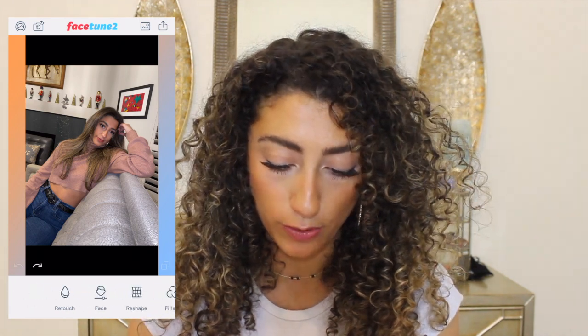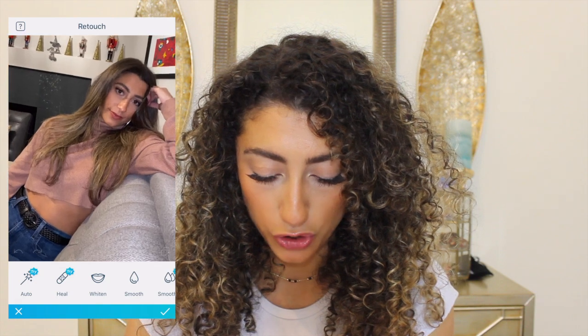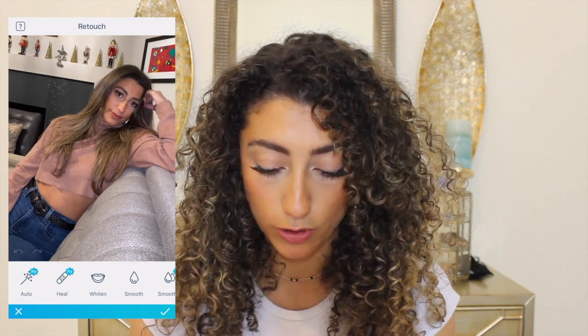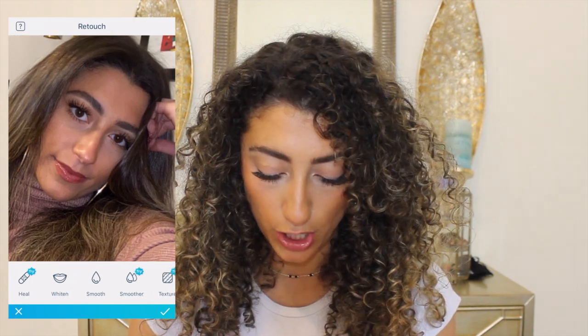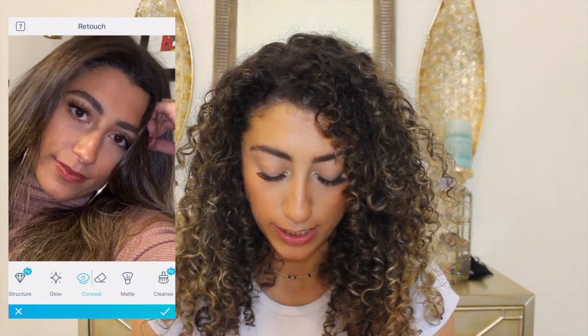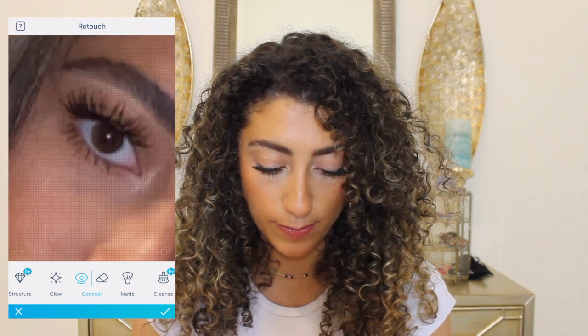So what I usually do, I go into retouch. I don't really need to edit my body in this one, so I don't really need to touch anything up. So I'm just gonna do my face. So the first thing I'll usually do is go into conceal, and then I'll conceal my under eyes, for example.